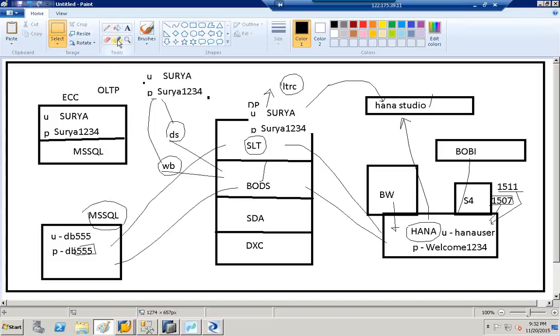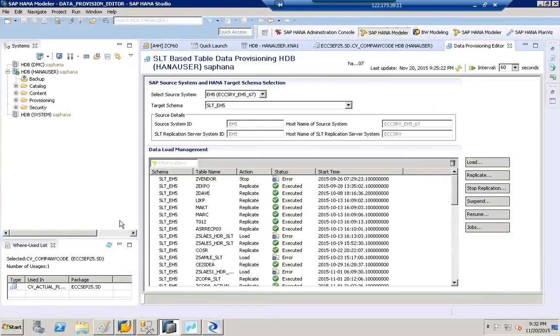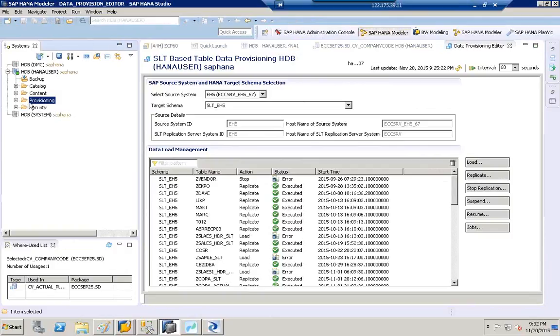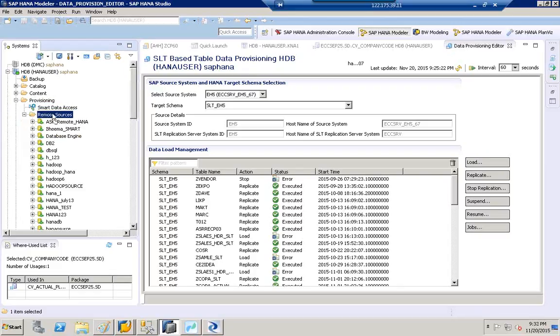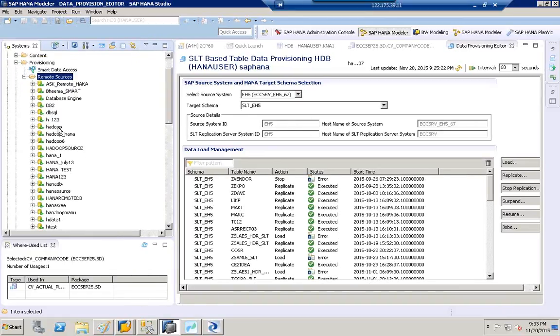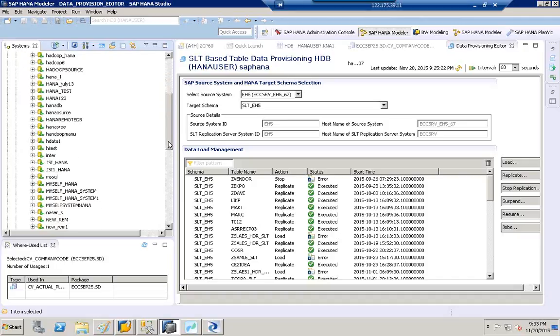Now coming to the next one, which is Smart Data Access. Smart Data Access is available in HANA Studio. So click on HANA Studio, expand provisioning. Here you see Smart Data Access, and here you see remote sources. Expand remote sources. You can connect to different systems, like you can connect to Hadoop, get data from Hadoop. You can connect to MS SQL, get data from MS SQL.